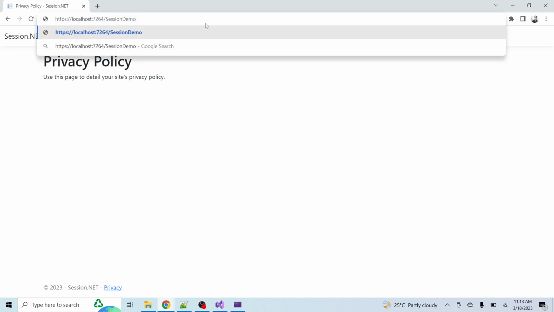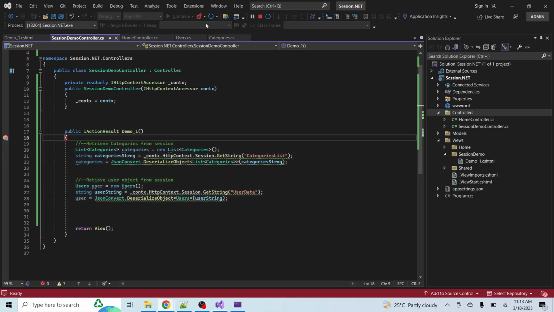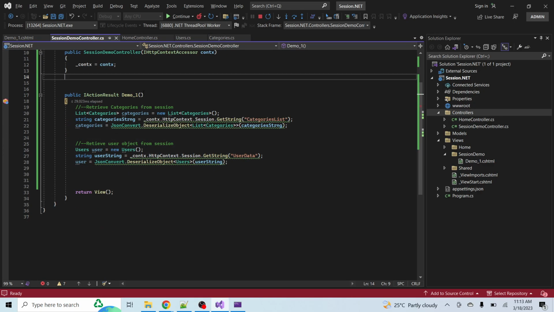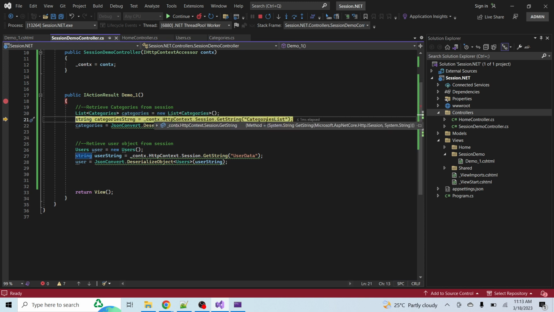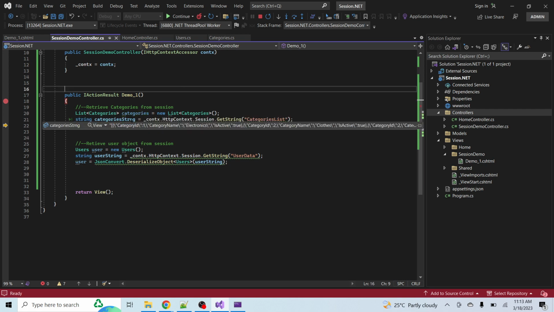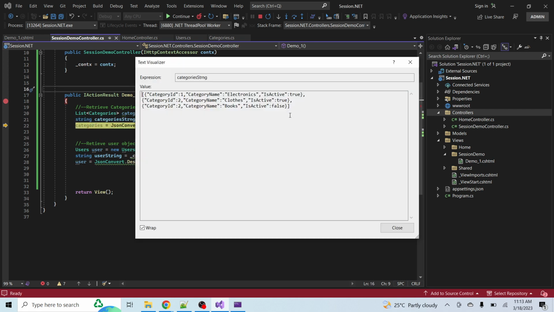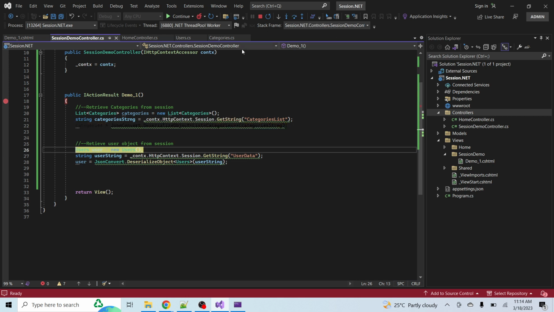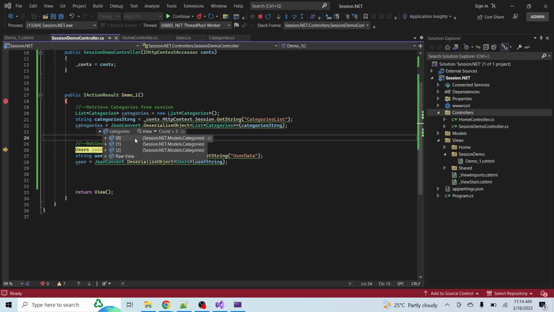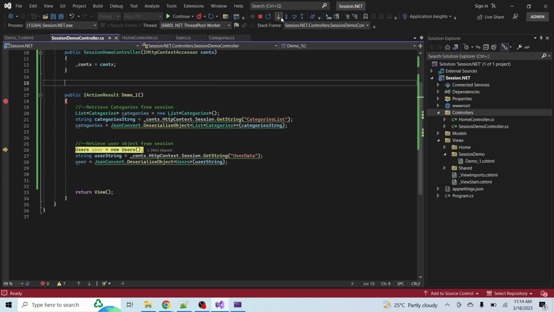Now I will navigate to this function demo underscore one. Okay. Now the method hit successfully. Let me step forward. I am getting the session number in a string variable. Okay, let me show you whether it's working. So I get the exact data from the session that I stored, and now I will convert it into a list of categories, and here you can see that I am getting the exact data.